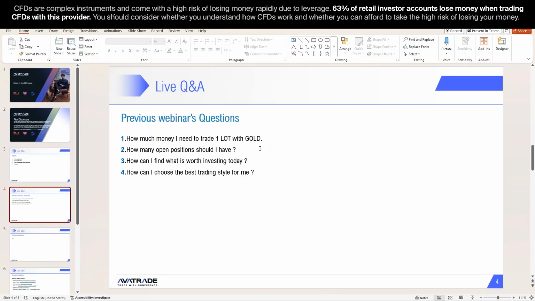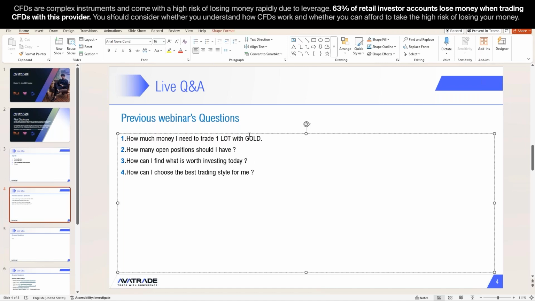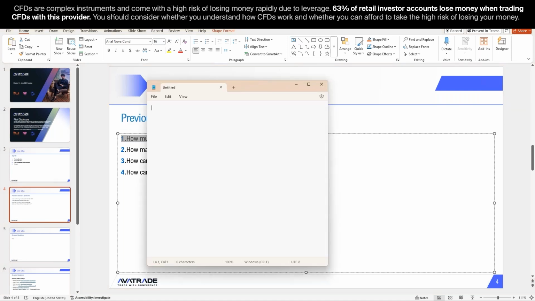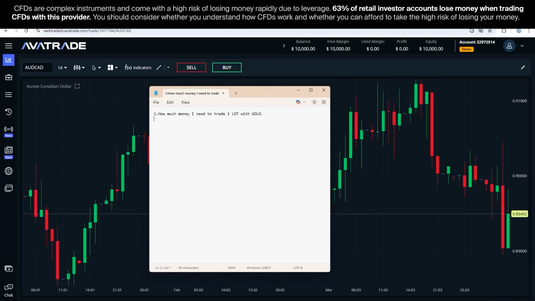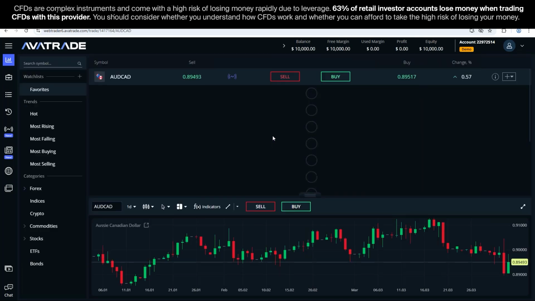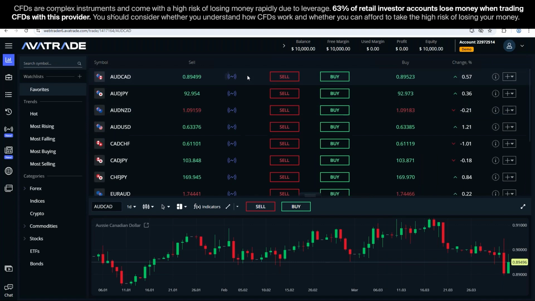So the first question we've got here is, how much money do I need to trade one lot with gold? Okay, let's copy this question and paste it in our notepad right here, and then we can get on the platform. We'll be using the AvaTrade platform, which is embedded in the website. That means you can enjoy this platform without even downloading or installing anything, just by logging into the website and clicking on AvaTrade web trading.